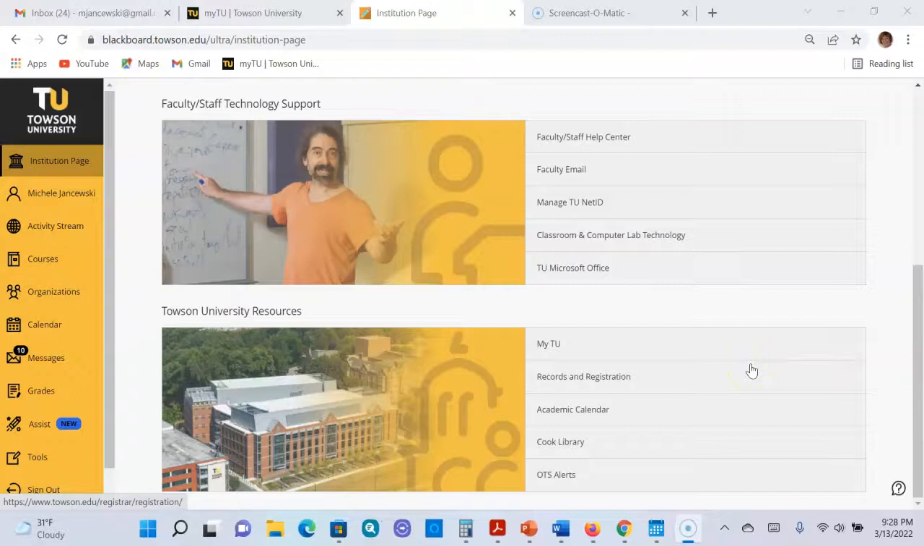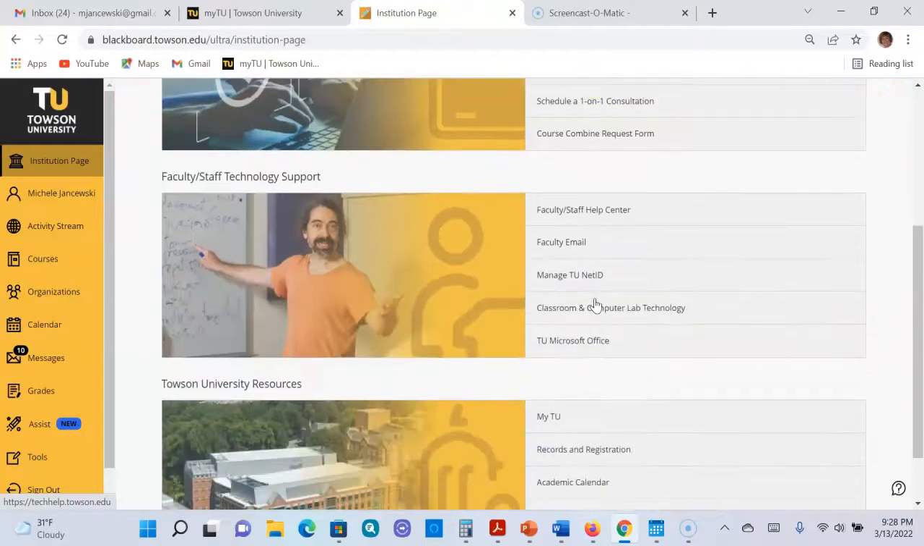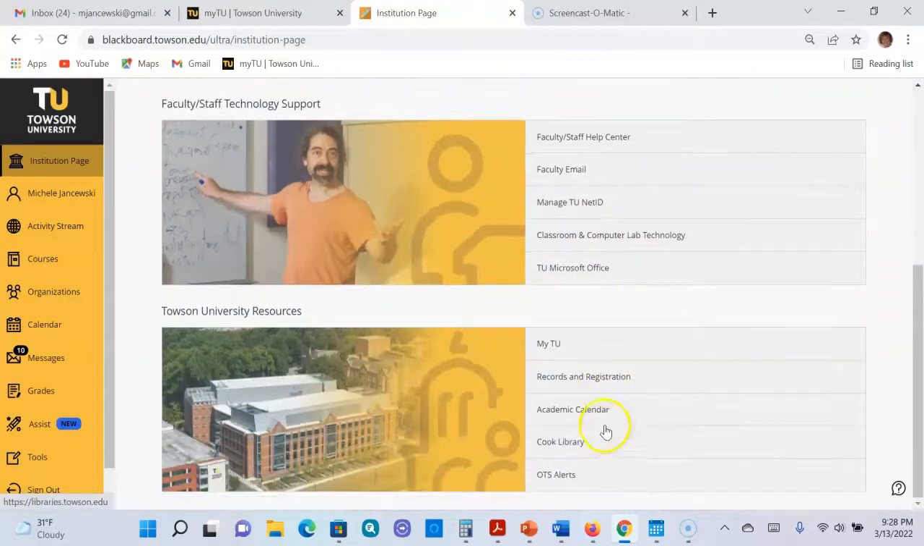I want to go over some Blackboard pieces with you before we get started. One is, this is the faculty and staff technology page, or it is the institution page. Mine will look a little bit different than yours, but it will be similar. So if you have a Blackboard issue, you can file a service request. There is a link down here to Cook Library. So those are important issues.